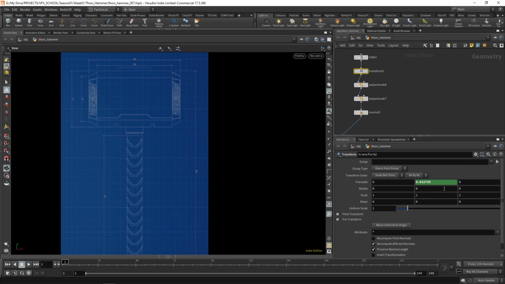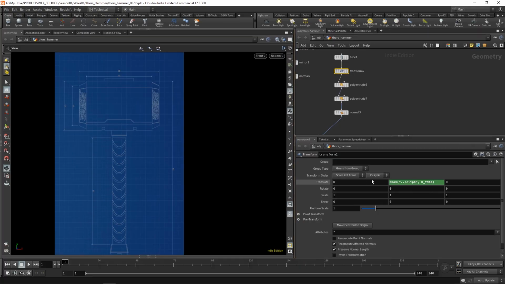We had a tube and we applied a transform with the bounding box expression. Okay, we were referencing the clip 4 maximum y coordinate. And we're gonna use pretty much the same thing. Let's repeat the same process.